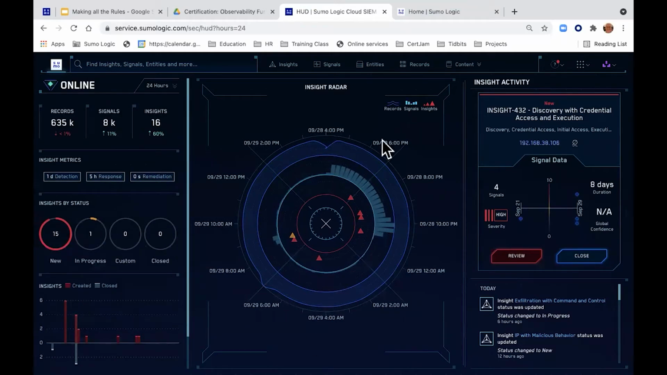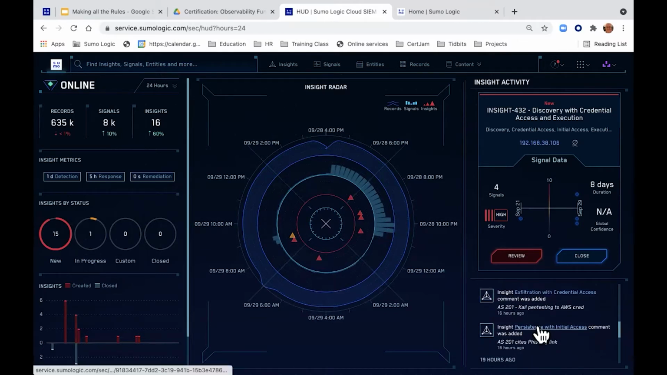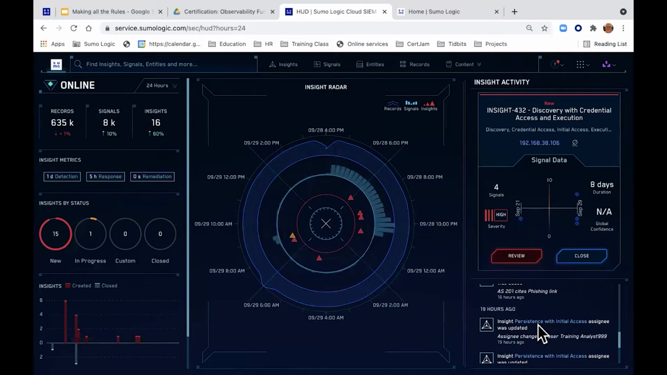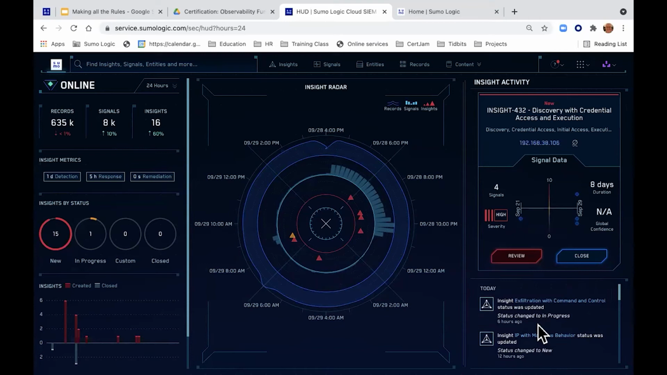Over here in my heads up display, again, it typically updates regularly. So if you saw it flash there, it's not a figment of your imagination. This is where it shows me my records. This is where it tells me it generated signals. And then my red triangles are my insights. And then over here, this is my latest insight. And then down here in the lower right-hand corner is my system log. So I can see who's been playing with insights, who's been changing insights, maybe moving them from new to in progress or whatever. I can see what activity's been going on.